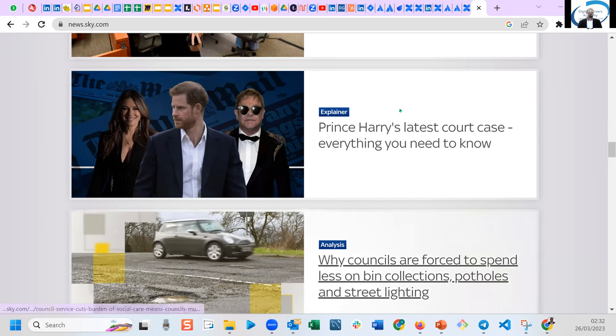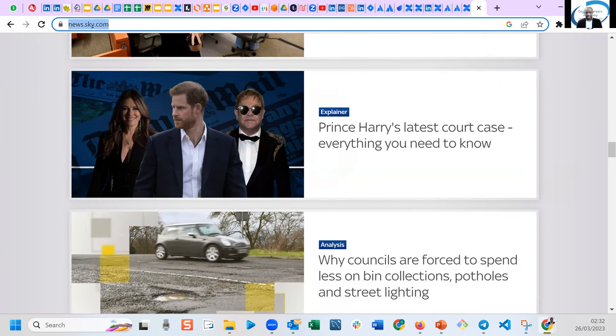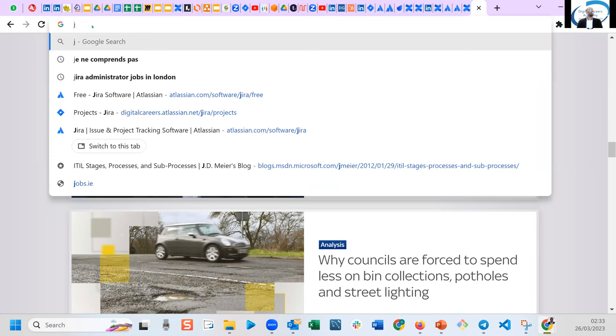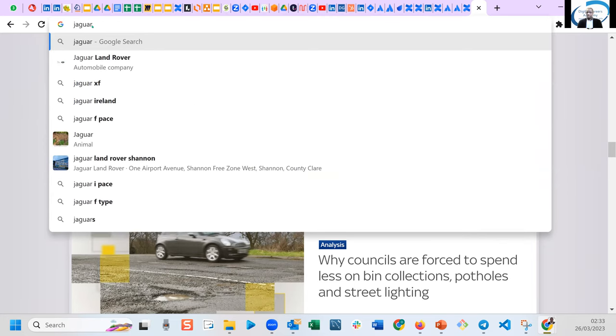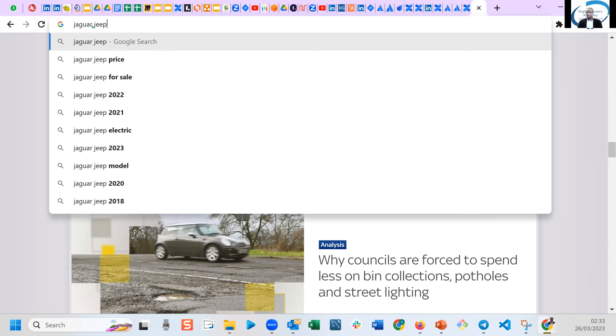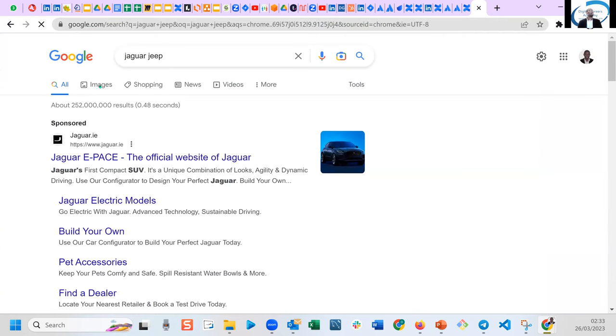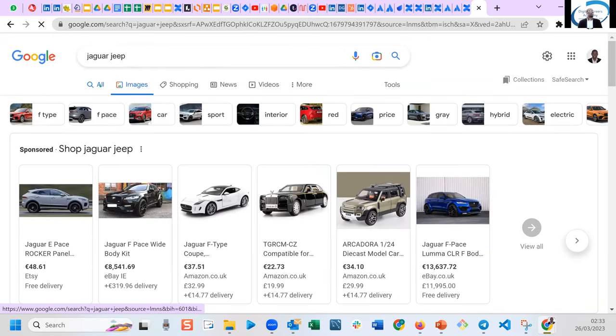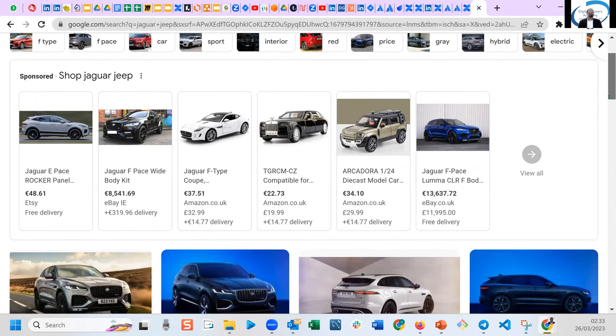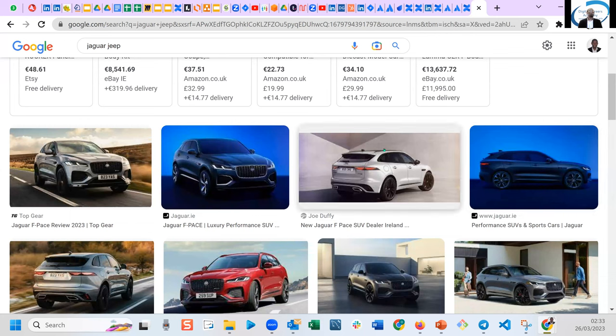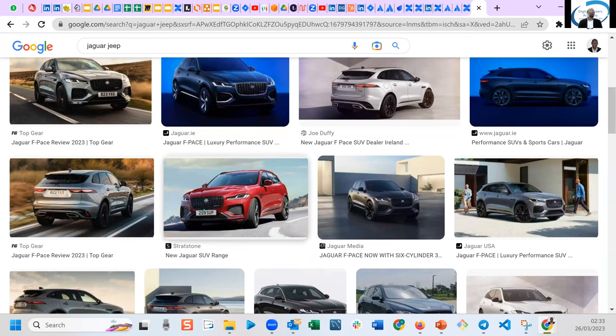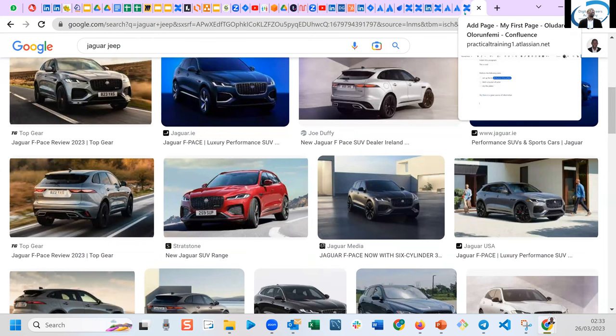So what do we want to use it for? Let's assume, instead of this Sky News, we want a Jaguar Jeep. Let's say we want to look for Jaguar Jeep. Click on image. Wow, yes. Let's assume you like this one, or I like this one, whichever. Or let's say this red one, and I want it in my Confluence page.